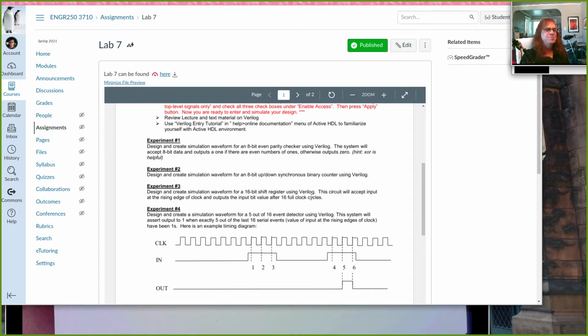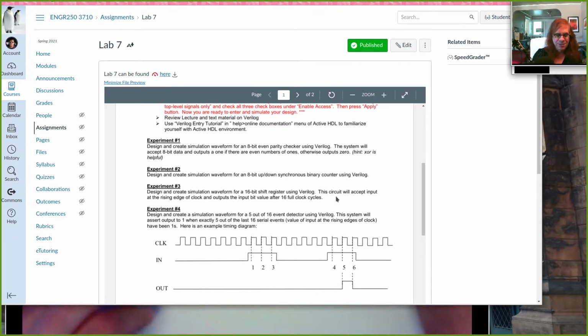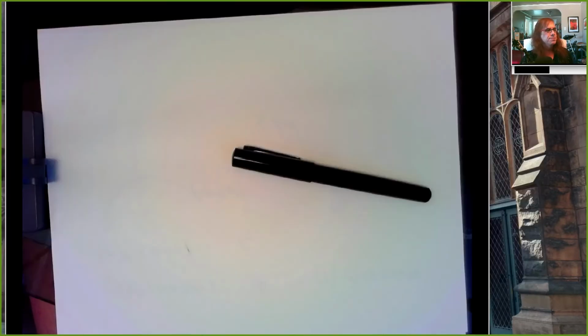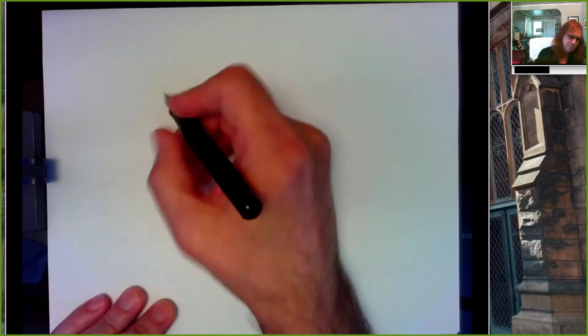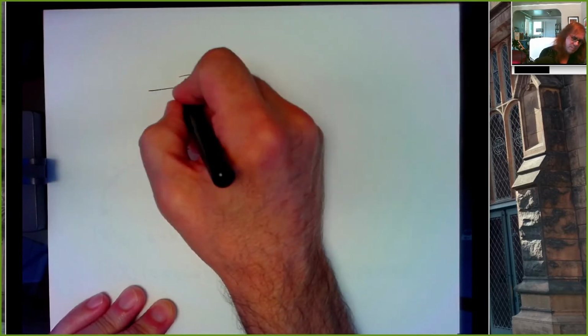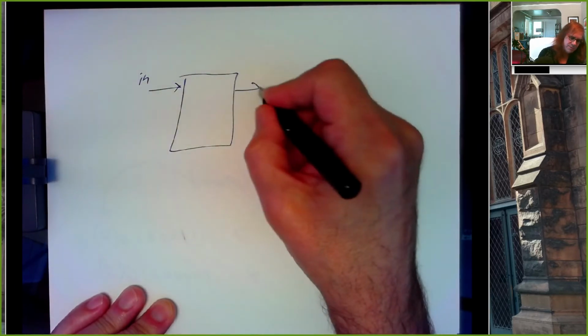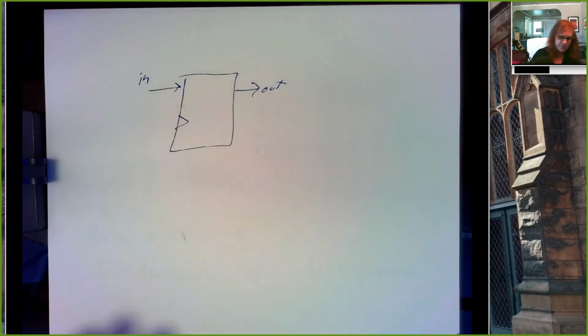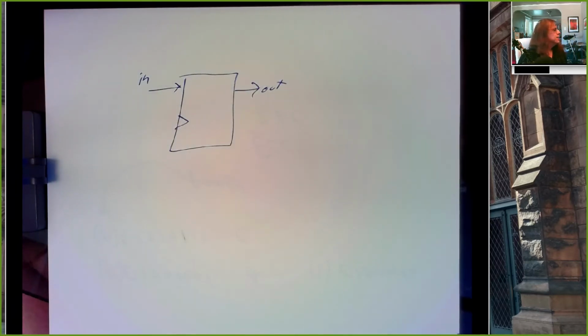Experiment 3, 16-bit shift register. So we talked about shift register design on Tuesday, and I mentioned this would help you a lot with your lab. So this is one of the experiments where this is useful. So what's the shift register do? It has an input and an output and a clock. And let's see, circuit accepts input on the rising edge of the clock and outputs the input value after 16 full cycles.